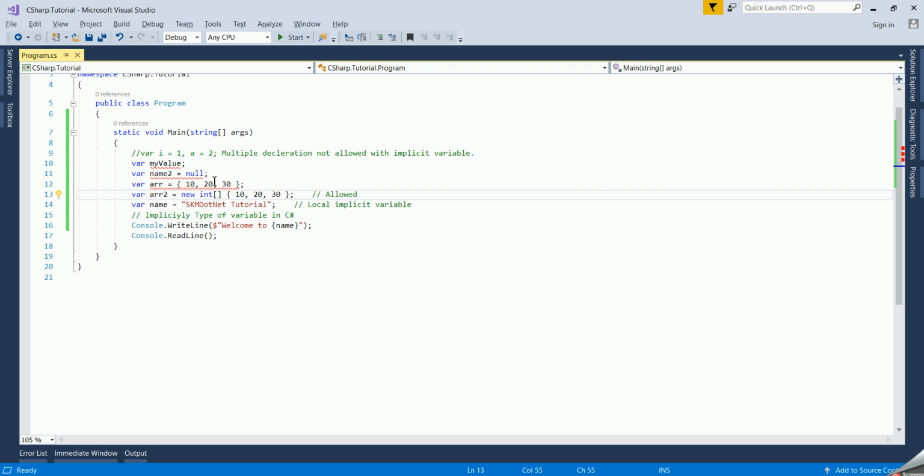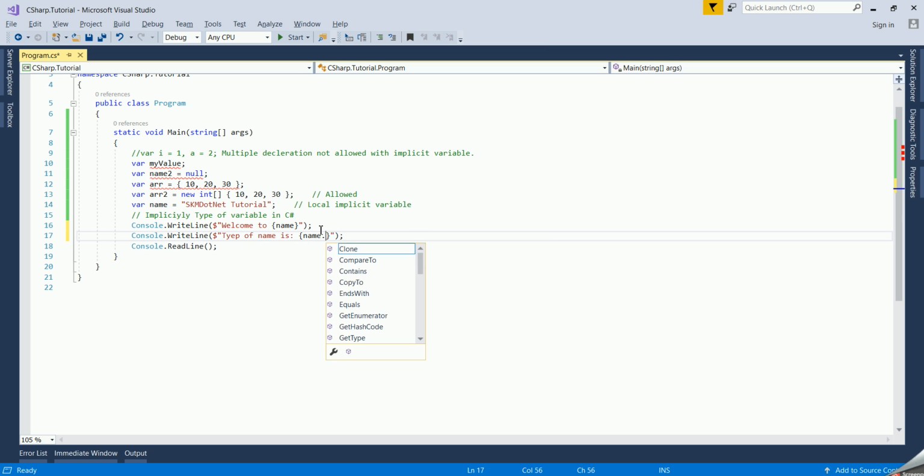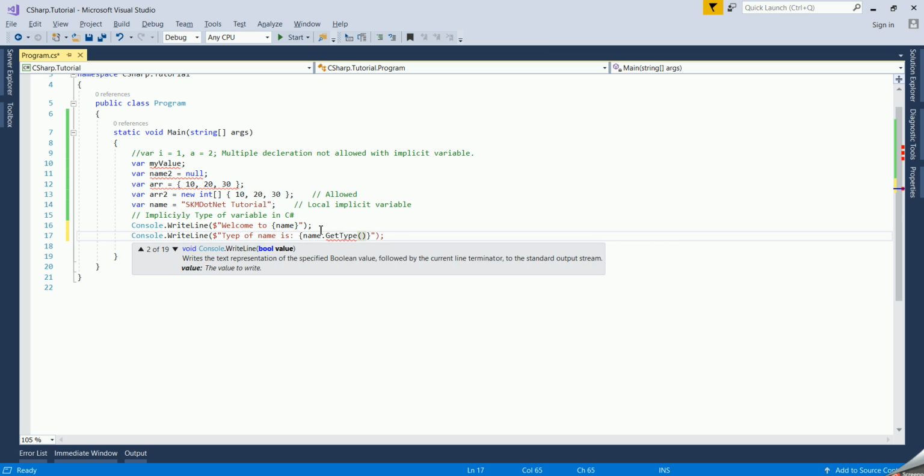Even if you want to probe what kind of variable it is, as I told, in compile time it is getting assigned the type. If you want to see what the type is in your real-time object also, you can make use of this. Let me copy this so that I will modify accordingly. Console.WriteLine, type of name is, name.GetType.